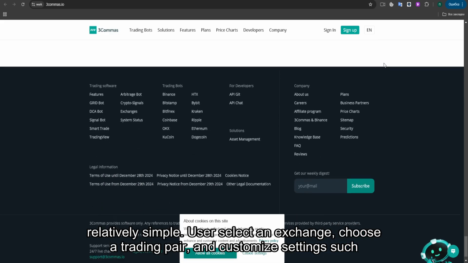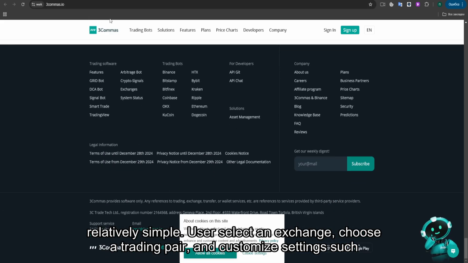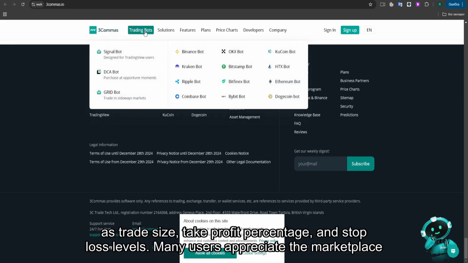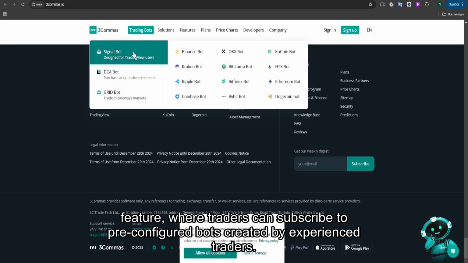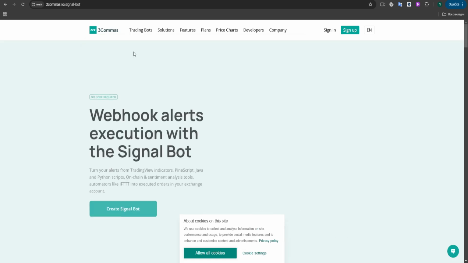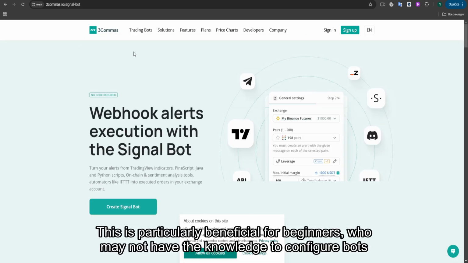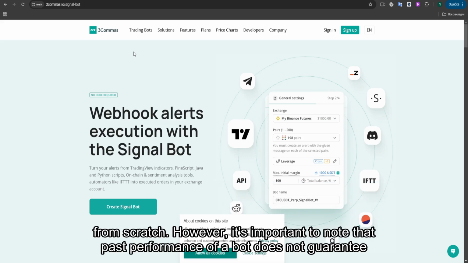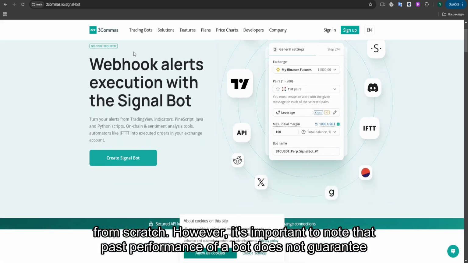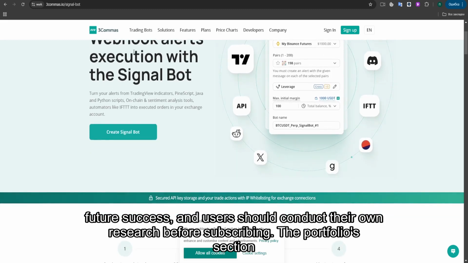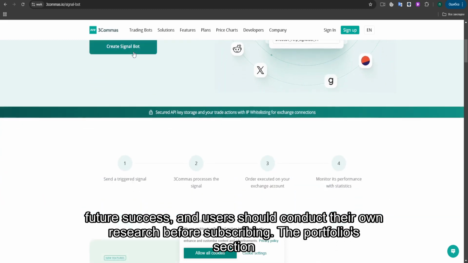Users select an exchange, choose a trading pair, and customize settings such as trade size, take profit percentage, and stop loss levels. Many users appreciate the marketplace feature, where traders can subscribe to pre-configured bots created by experienced traders. This is particularly beneficial for beginners, who may not have the knowledge to configure bots from scratch. However, it's important to note that past performance of a bot does not guarantee future success, and users should conduct their own research before subscribing.